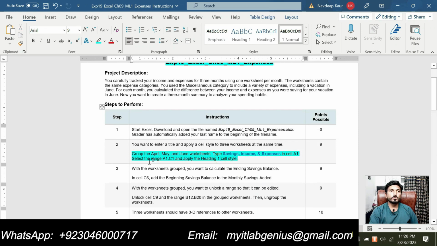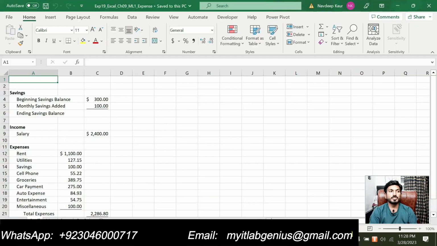Step number 2 is group the April, May and June worksheets. Type saving income and expenses in cell A1 and select the range A1 up to C1 and apply the Heading 1 cell style. So first we are supposed to group these worksheets from April to June. Then we are supposed to type this in cell A1 and then we will select the range A1 up to C1 and we will apply Heading 1 cell style. So let's group these worksheets, April up to June.